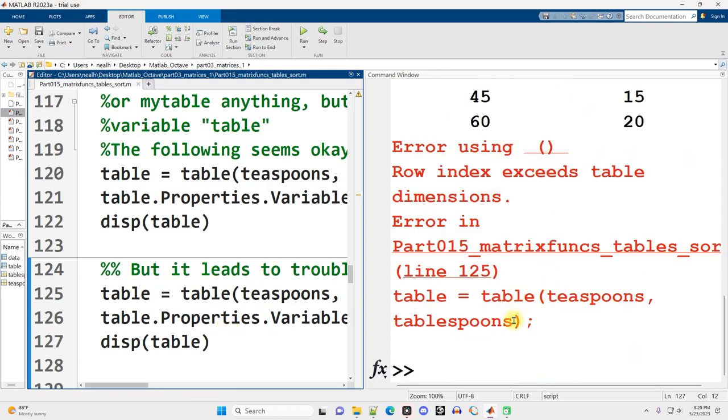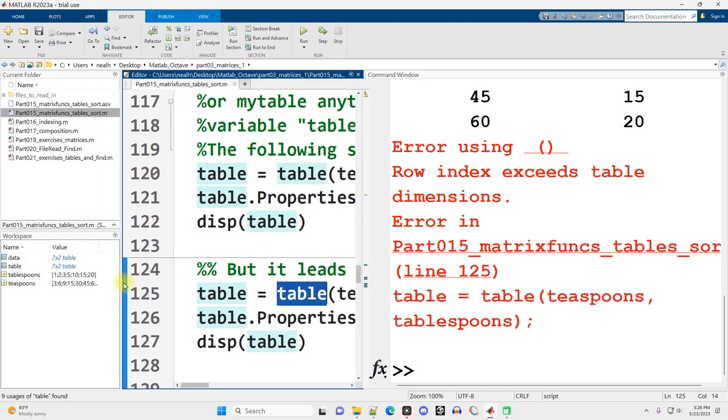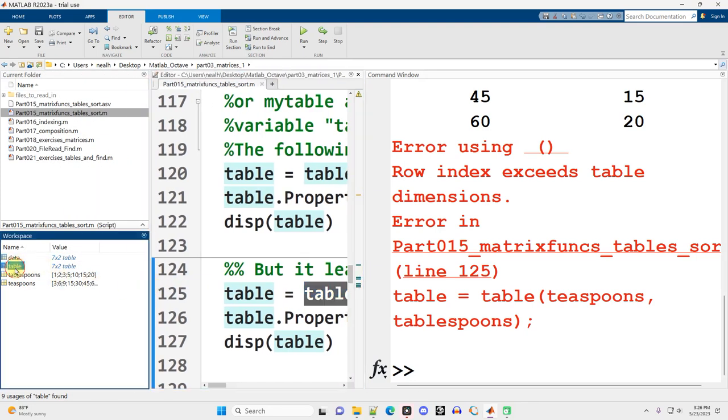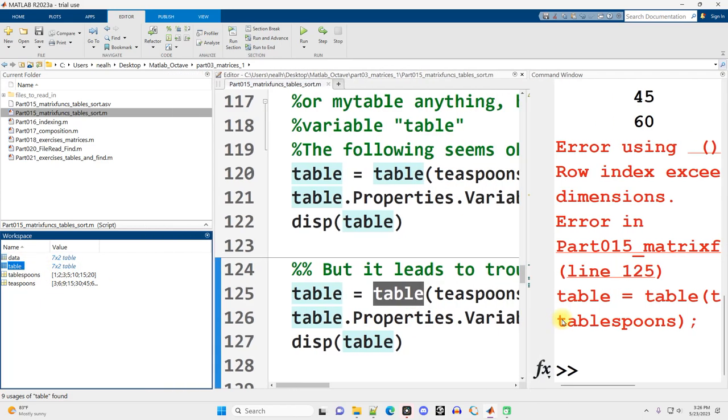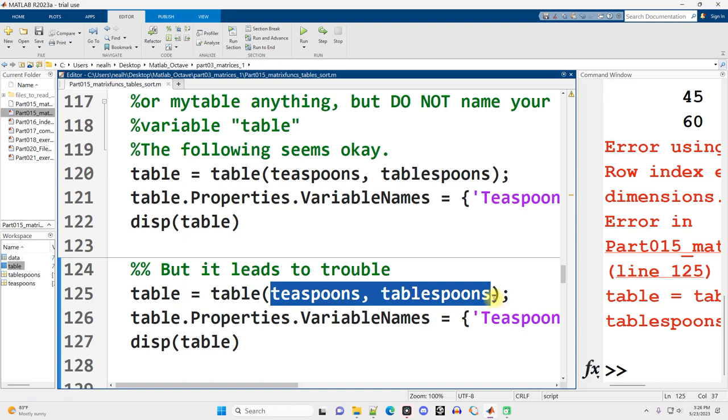It doesn't work. Because now table doesn't refer to a MATLAB function that creates a table. Now table refers to a table type variable, which we can see in my workspace right here. You can't ask a table type variable to take as input two column vectors. MATLAB doesn't understand what you would mean by that.